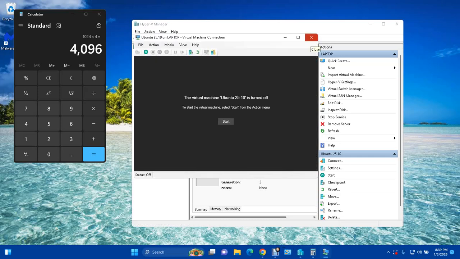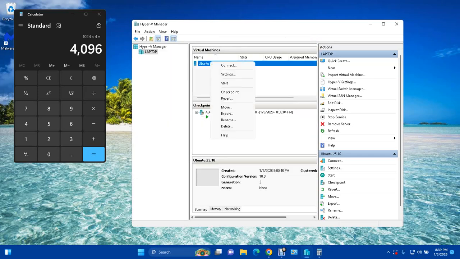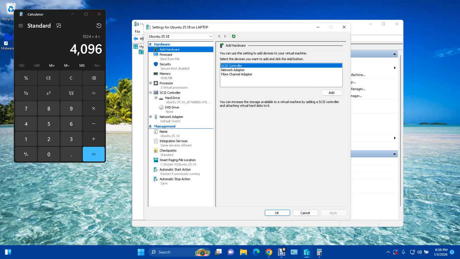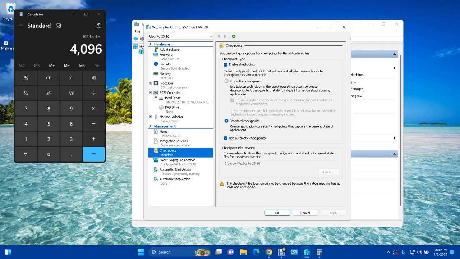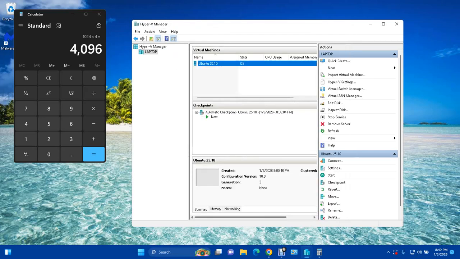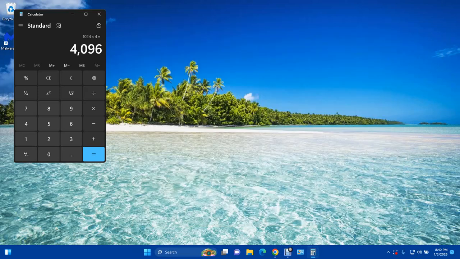To actually get a graphical user interface, we can go into settings. We can modify these things now. We could add more processors. We could change our network options. We could add virtual hard drives. We could change the security. We can do a bunch of things here. Anyway, you can play around with that stuff and learn more about it. But I just wanted to show you that you have options within Hyper-V.